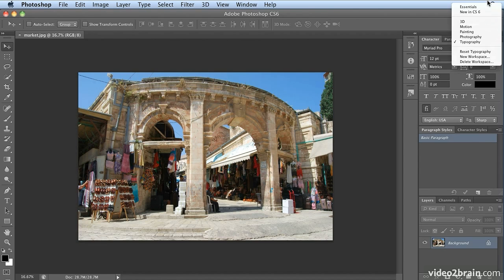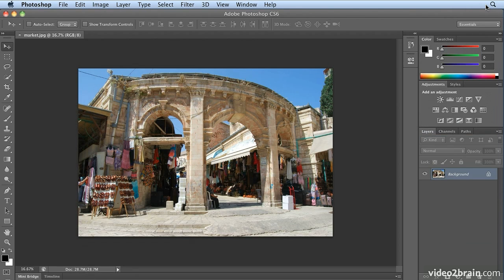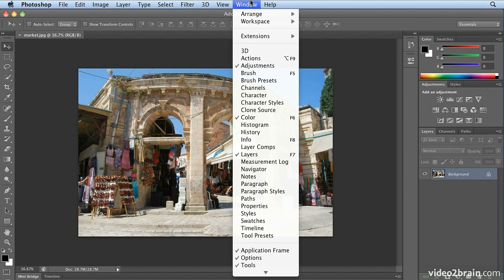I'm going to start with the Essentials workspace and configure it so it has a few more panels that I use daily. Firstly, on the right side of your screen, the technical term for those floating windows is panel. Years ago, they were called palettes, but in CS4, the term actually changed, so today they're technically called panels.